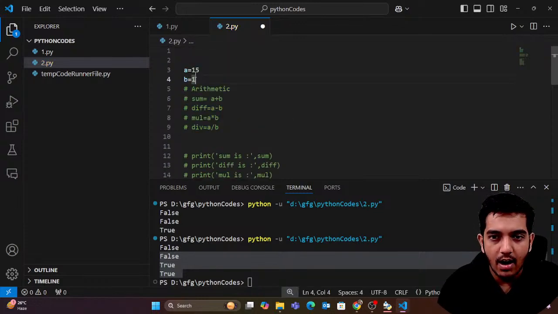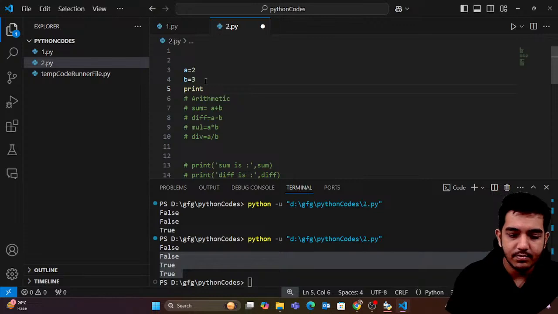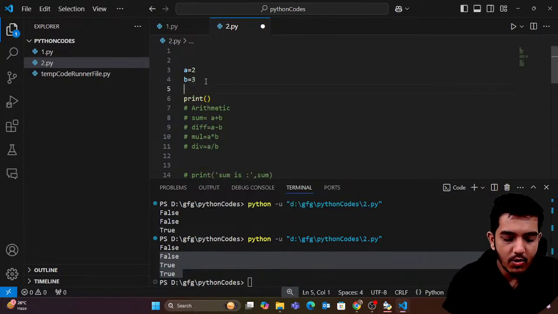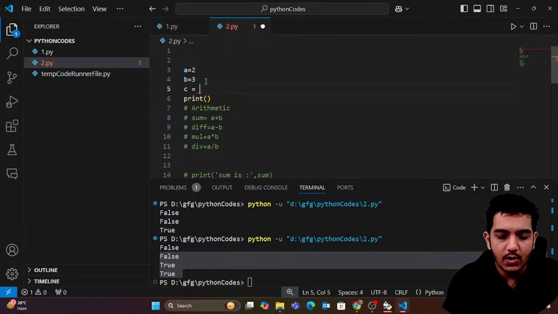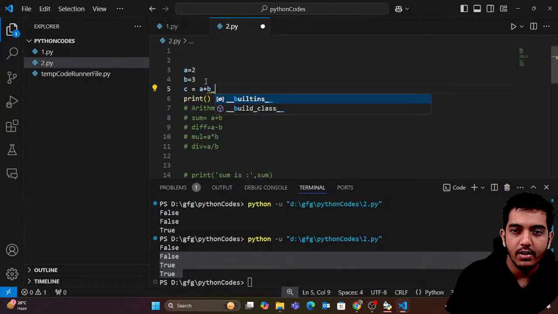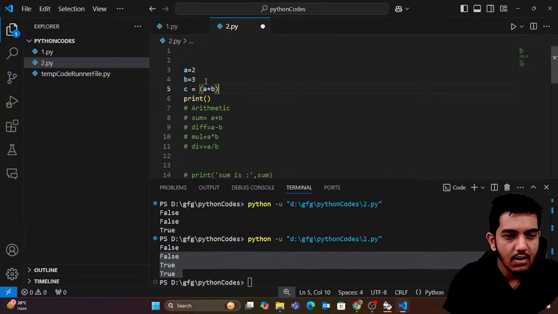And suppose I have 2 and 3 whole square. That means 2 plus 3 is 5. 5 whole square is 25, right? I want to print this. So how would I do this? I would simply say print. And either you can do it that way, or you can just keep a variable here. So c equals a plus b. And I want to get whole square of it. So what I can do is I can just give it brackets.